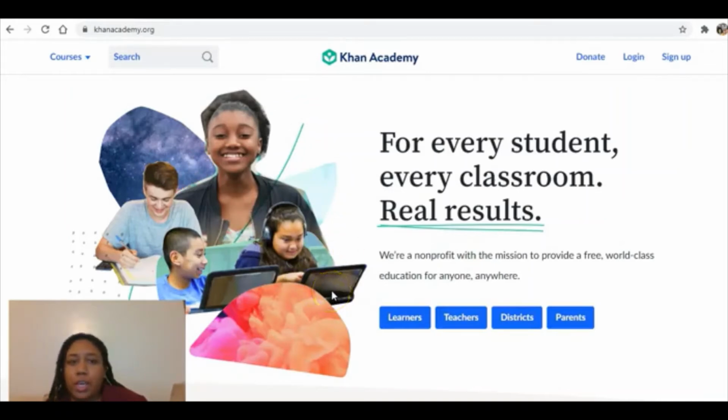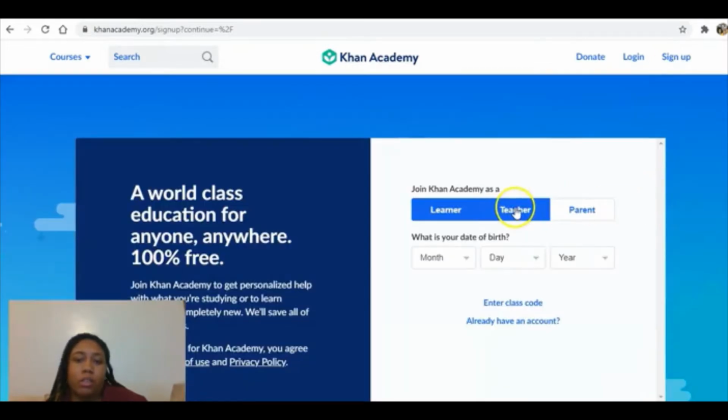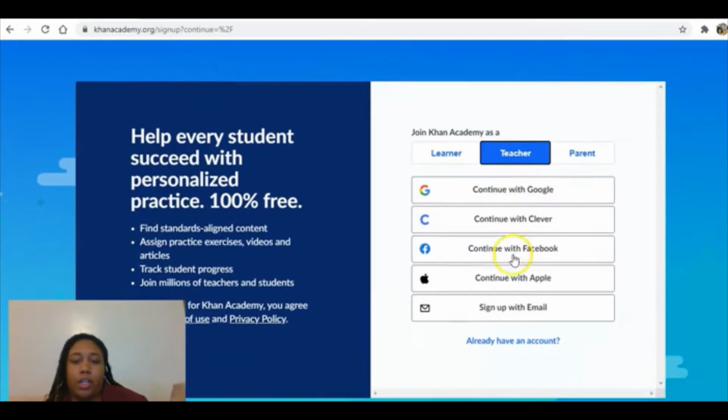So today we will be talking about Khan Academy, setting it up from a teacher perspective. There is this teacher button at the bottom, and this is where you can learn more information. If you're going to sign up, then that means you're making a new account, and you'll select teacher, and you can select whichever option is best for you.